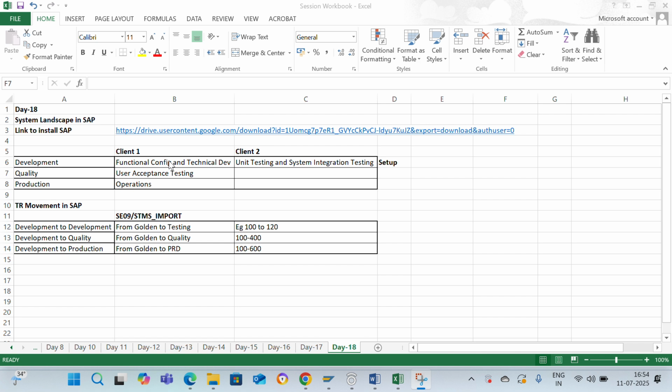Until day 17, we have covered all the basic concepts that we'll be using going forward. From today onwards, we will do the practical sessions, wherein today I will guide you through the process to install the SAP, the different clients within SAP, and the basic navigation in SAP.